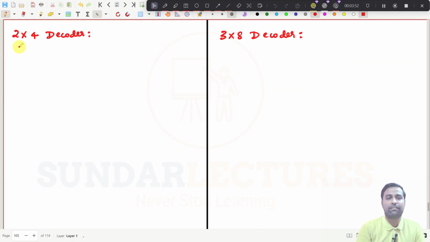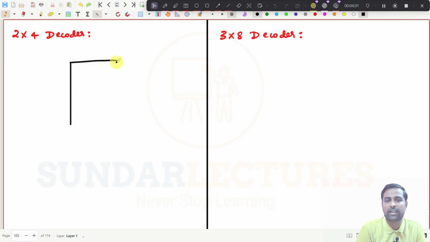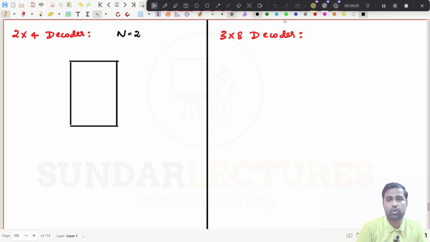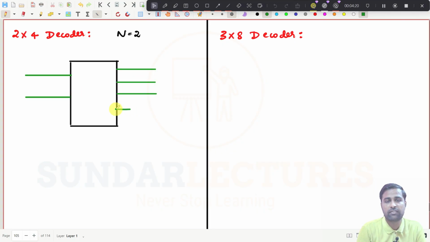Now, if you have a 2 cross 4 decoder, let me do it very fast because everything is very easy. Here we don't have selector switches. That is the only difference. What is n here? n is equal to 2, so the number of inputs will be 2, and there will be 4 outputs: 1, 2, 3 and 4.